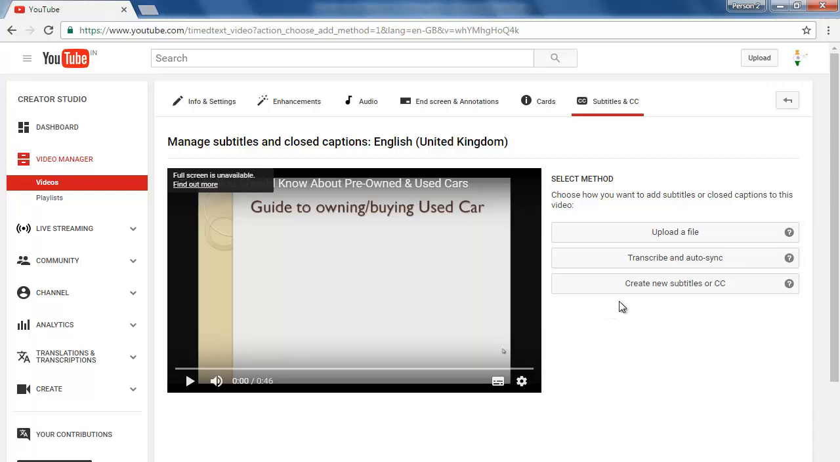And the last option is create a new subtitle or closed caption. In this option, you listen to the audio of your video, and at that same moment create the subtitle as you are speaking. At the same pace you go on typing the words which you hear.